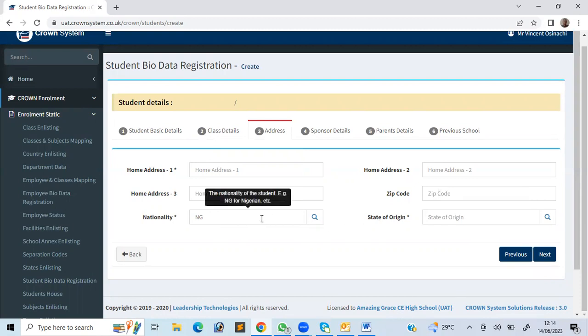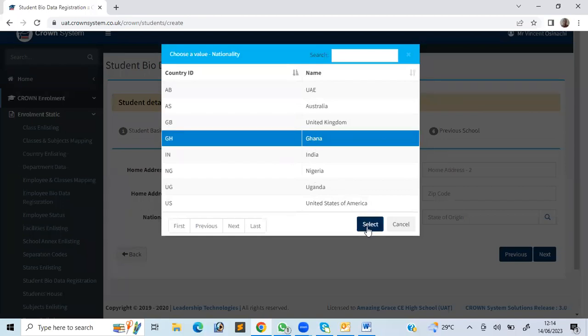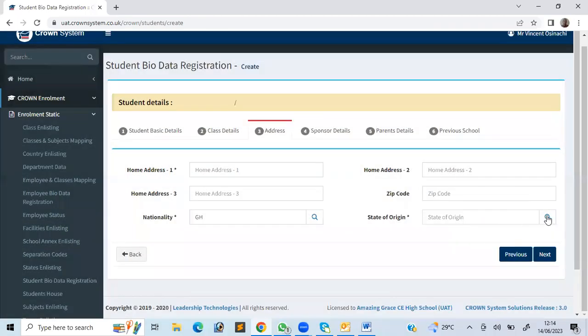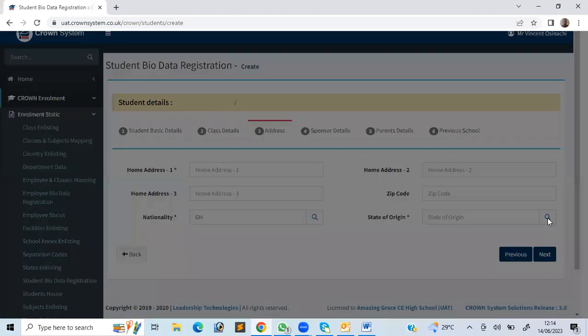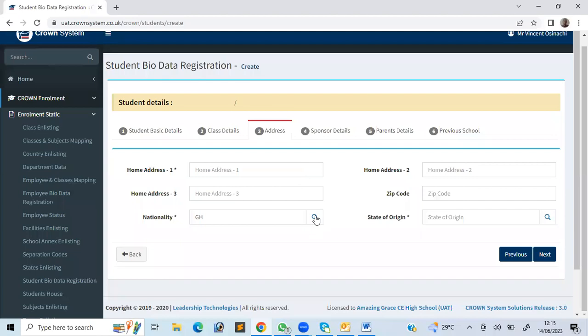So this one now, you don't just come and fill it. We are going to go to a particular table to select it from. So you select. One peculiarity about this country is that once you select the country, if you come to state, it is going to take you to the states that are created under that country. You see here now for Ghana, that we selected, we only have 2 states created for Ghana, which is GH.